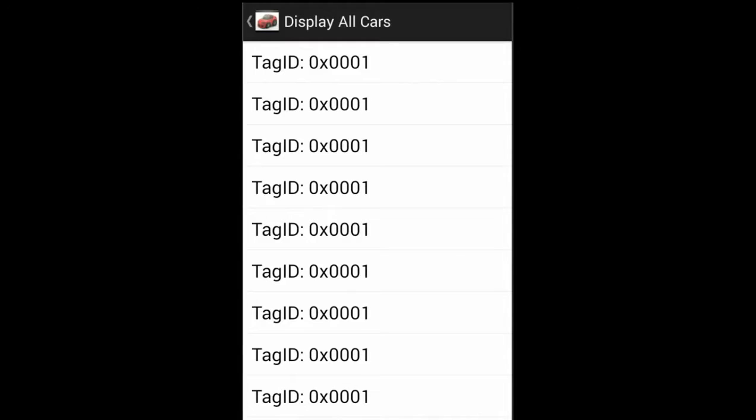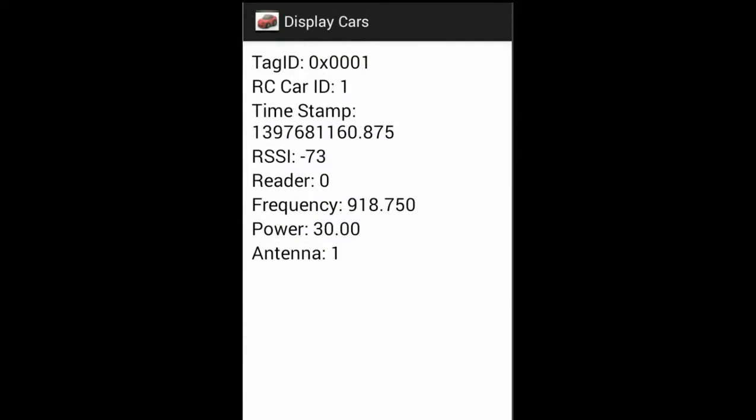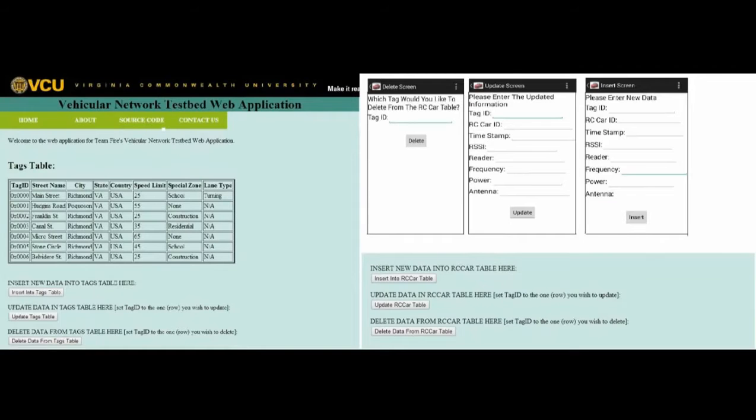On the next screen, you'll see a long list of tags that have been entered into the database. You can select any one of which you would choose, but we'll just select one of them for our demonstration. So we'll pick the first one. When you click on the tag ID, the next screen will pop up the particular information that correlates to that tag. For administrative purposes, the web application, the iPhone application, and Android application have the delete, update, and insert functionality.